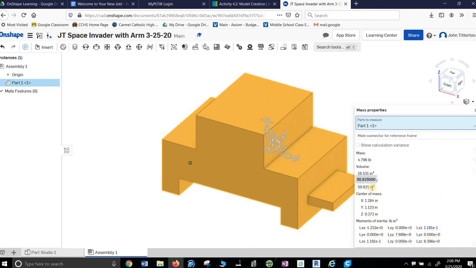Surface area should be 50.625, your volume should be 16.531, your mass should be about 4.8 pounds. I went and looked at the one in Autodesk Inventor, and it's close, but not quite the same. So that's it. Good luck.